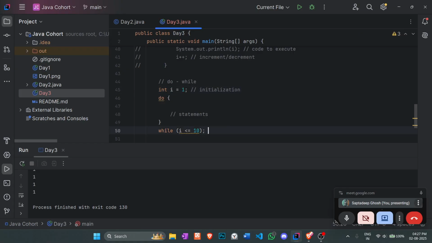Sorry, so this is condition. Okay, so what is the difference between do while loop and while loop? Why did they make this?